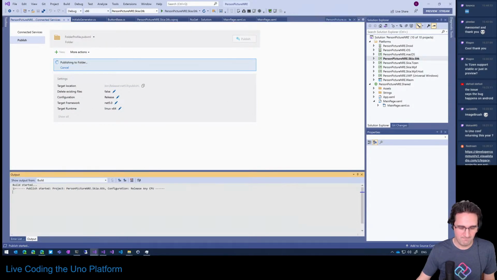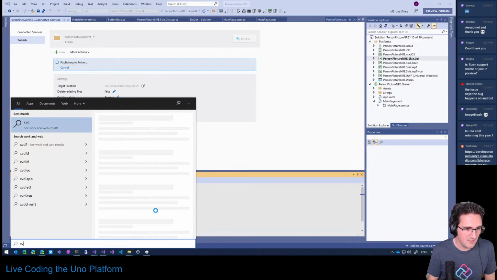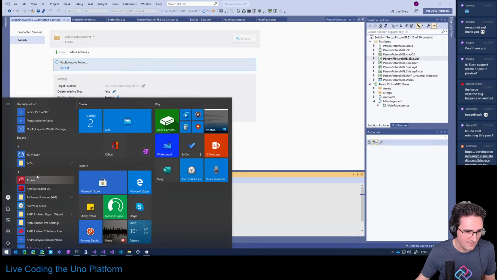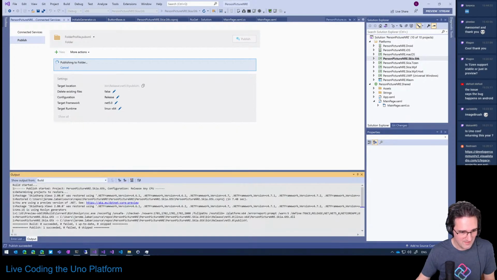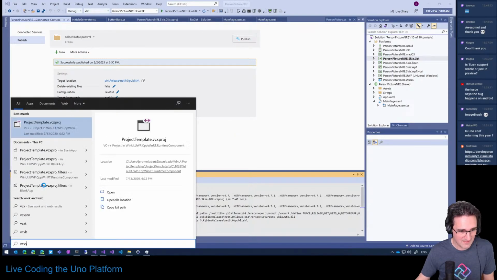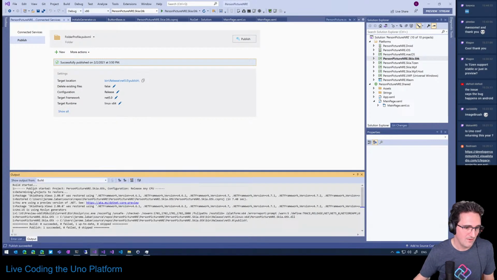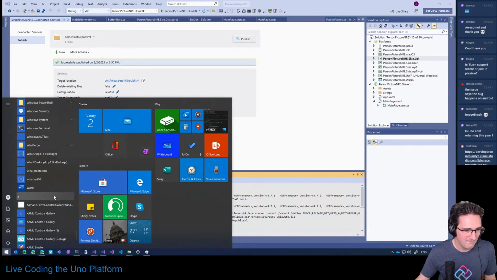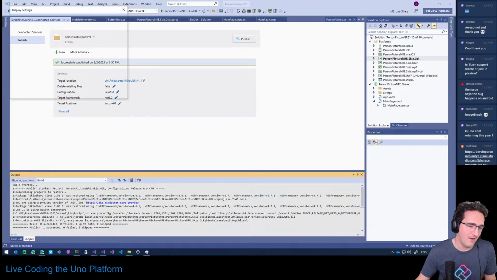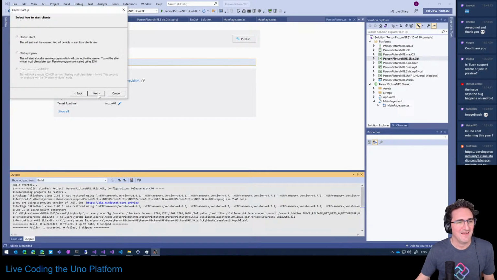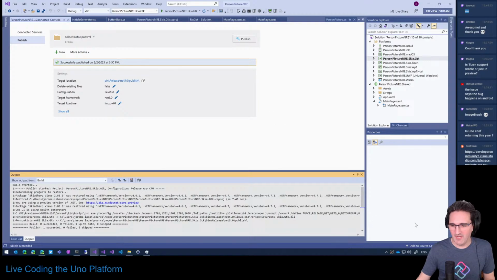So let's publish again. I'm going to be starting the VcXsrv, I never remember the name. No, it's VcXsrv. There it is. Sometimes I have to search for XLaunch. Okay, so I'm starting the X server here. And so now the build worked.